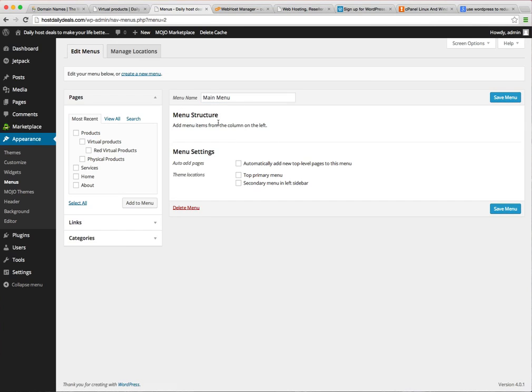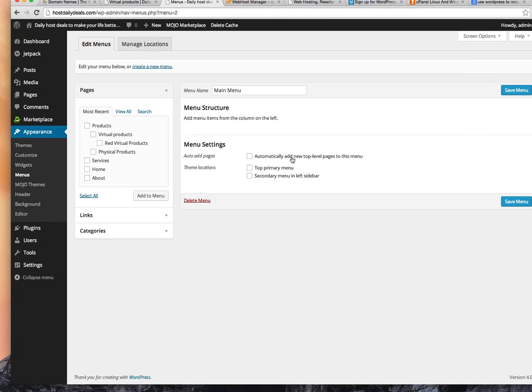Now, I've got a new menu, and it's got this option to automatically add new top-level pages. So in other words, it'll add the parent menus. If you recall our parent-child relationship, it'll add the parent pages to the menu, but not the child ones, which is typically what you want. But I'm not going to have it automatically do that now. I want to have some control over it.